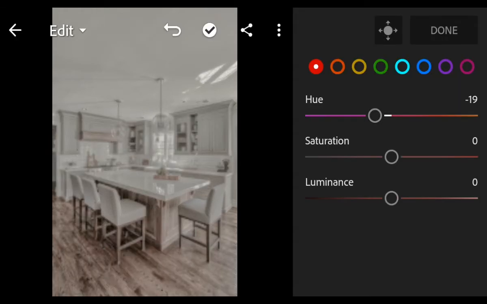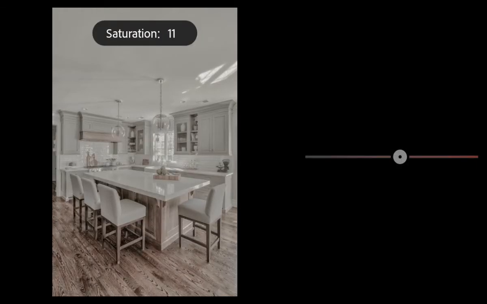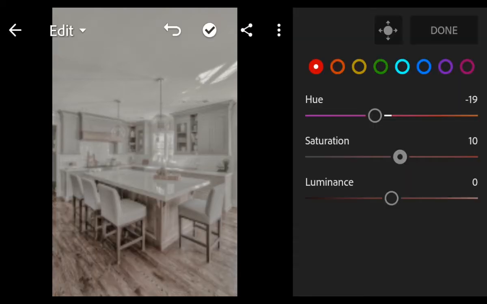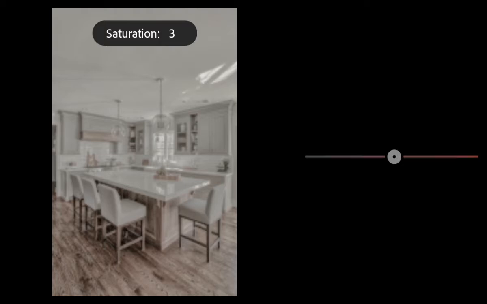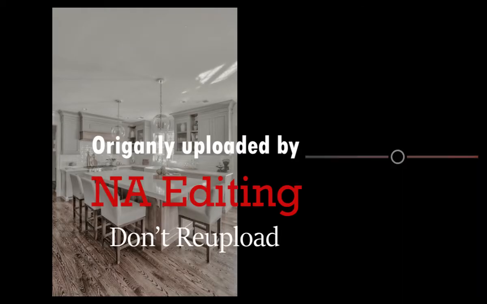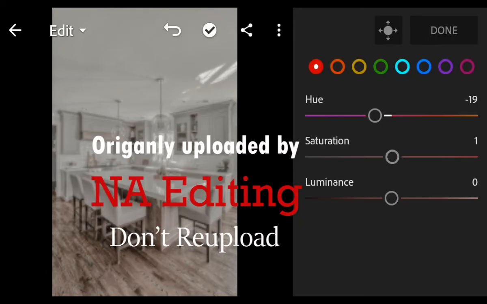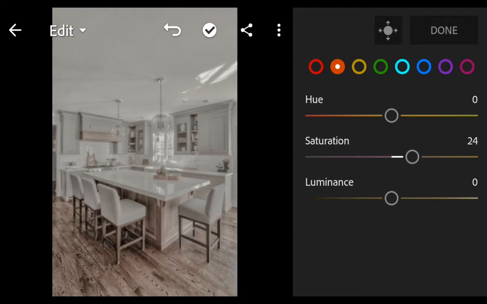Hue -19. Saturation 3. Go to Orange. Saturation 26. Luminance -24.